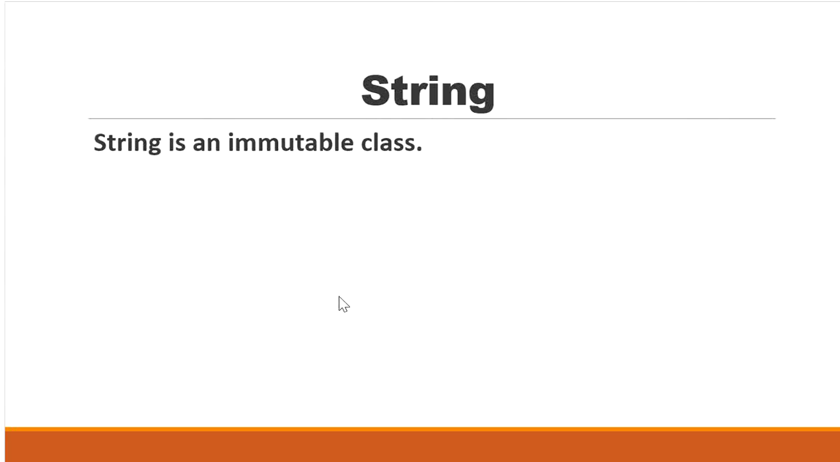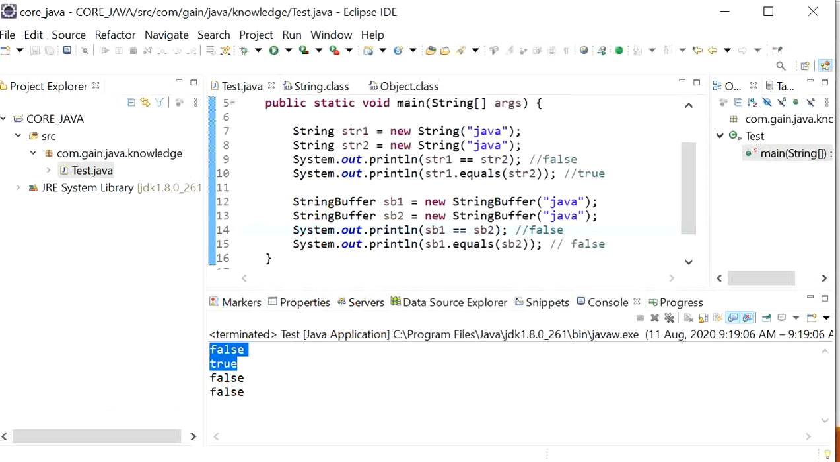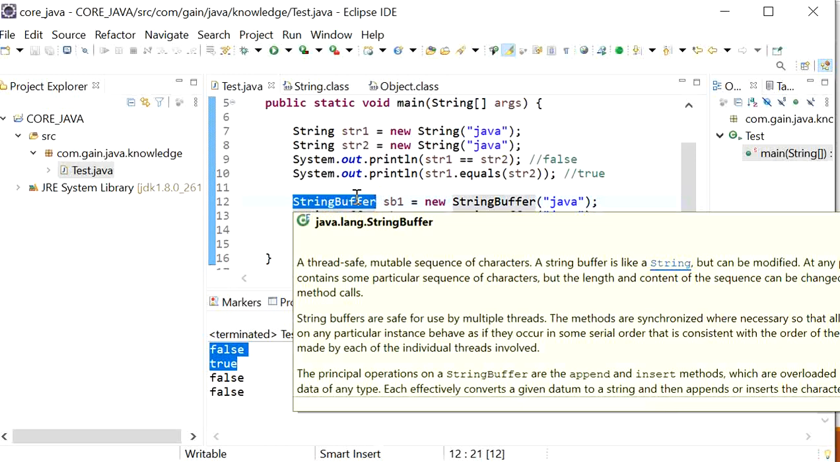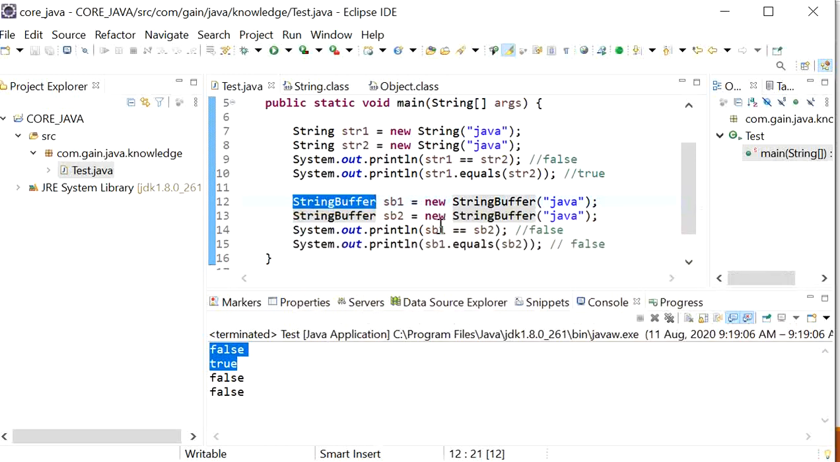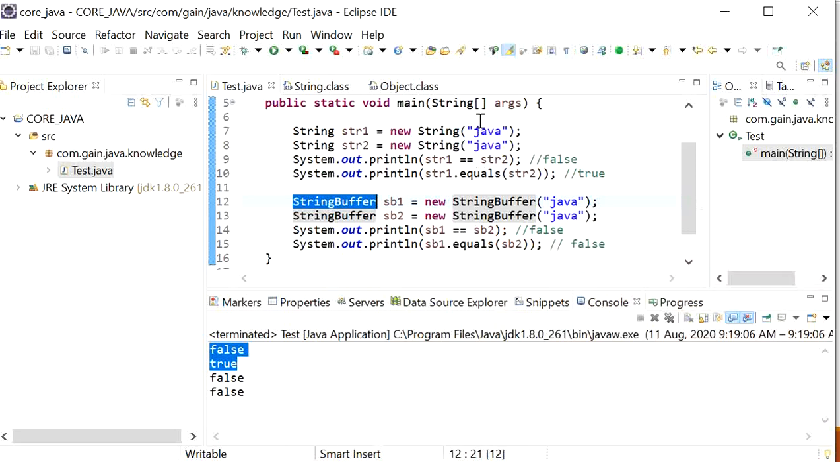So we can say in the String class the equals method is overridden, that is meant for content comparison, hence the equals method is returning true. But in the StringBuffer class the equals method is not overridden, that is not meant for content comparison, hence it is using the Object class equals method, so it is meant for reference comparison. Here we can see boolean java.lang.Object equals.